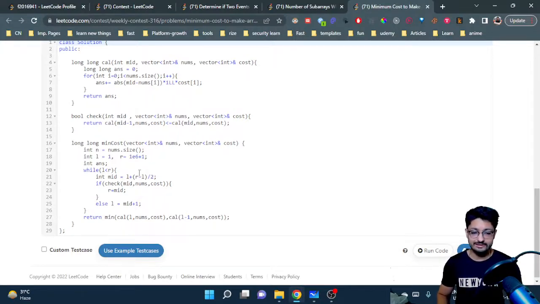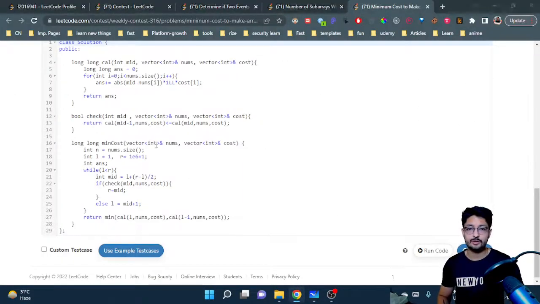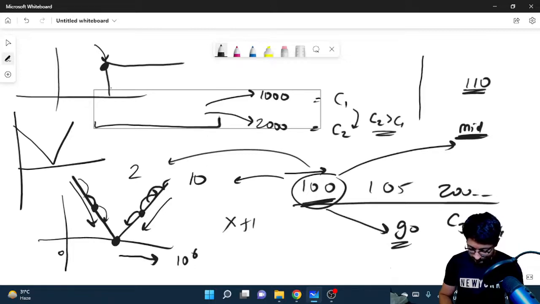We will call this check function. Let us go to the check function first. So let's say what this check function will return. Okay, so let's say I got this middle and I somewhat reach here.